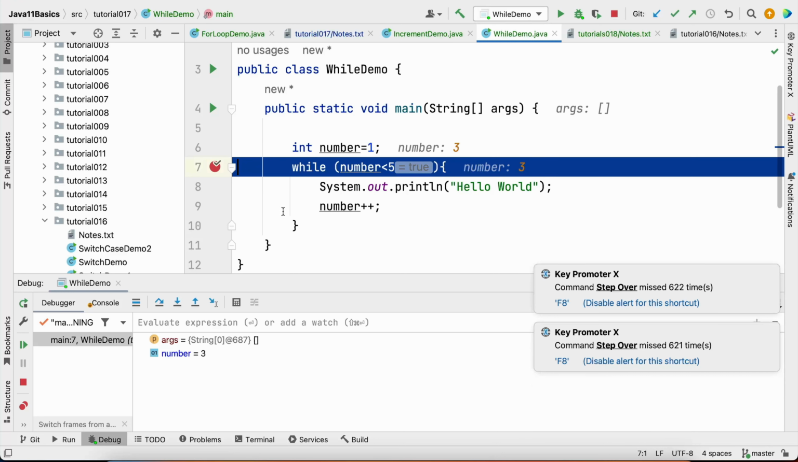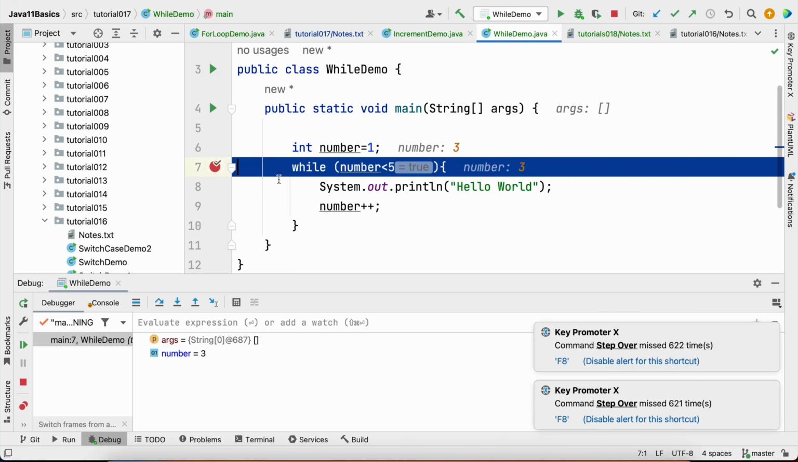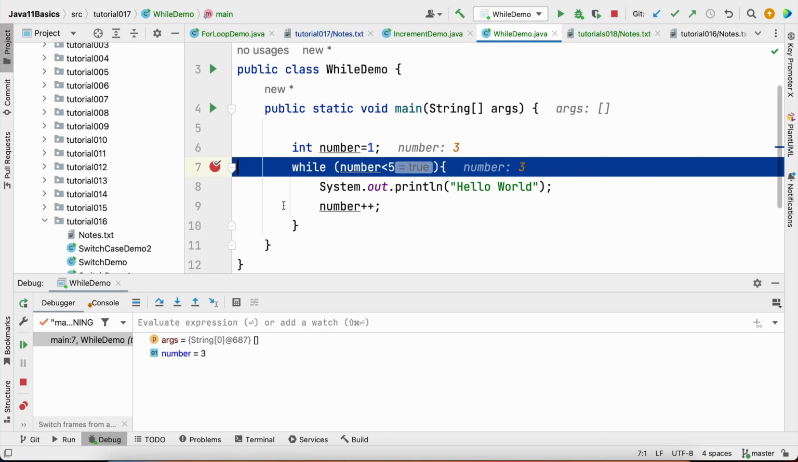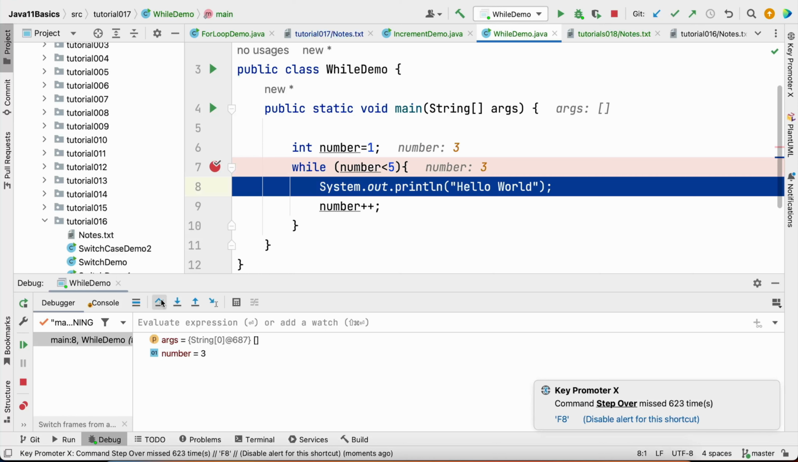So check this out. It's not how usually Java code works. Java code executes from top to bottom, but loops, they execute in circles. First, the condition is checked, and if the condition is true, the body of the while loop is executed, and then again the condition is checked. As long as the condition is true, this process keeps on executing the body, checking the condition, executing the body, checking the condition.